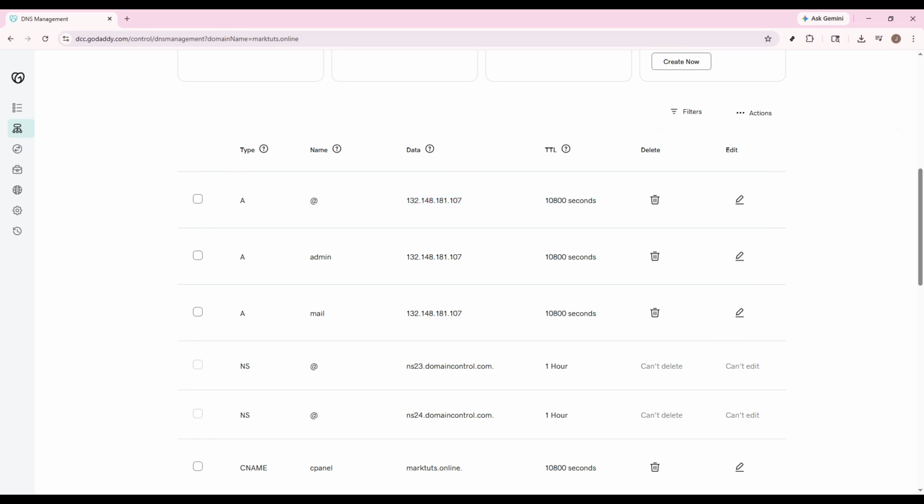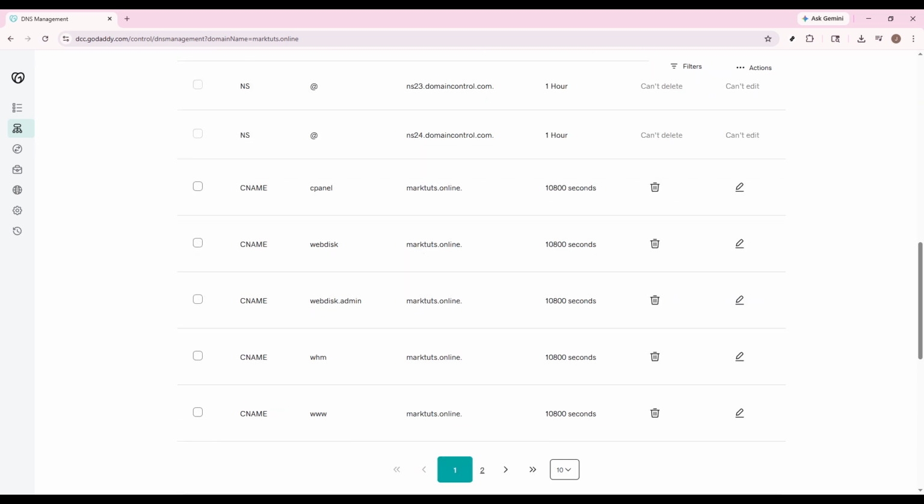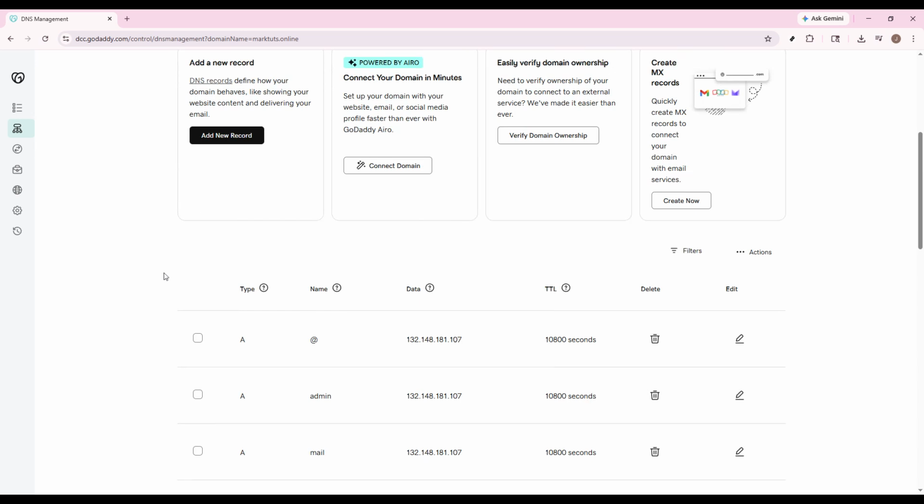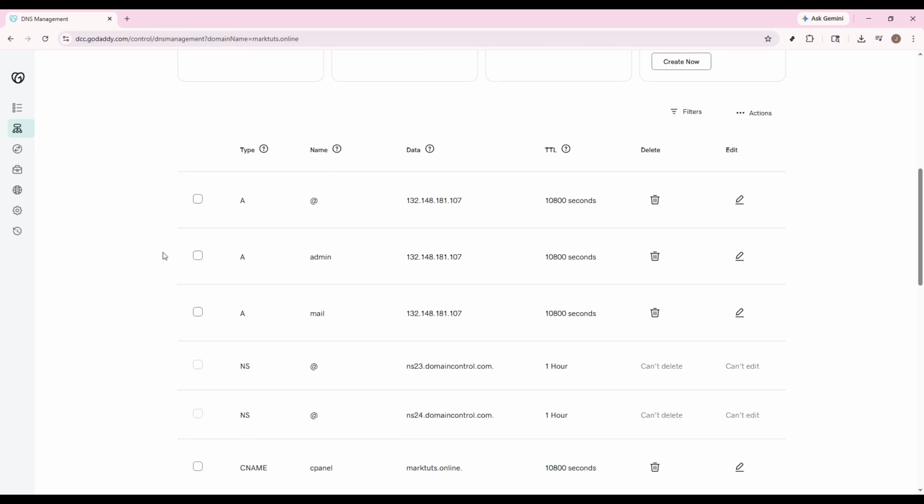If you also want the www version of your domain to work, you may need to check your CNAME or additional DNS settings as well, depending on how your hosting provider is set up. But for the basic IP address setup, the A record is the key step. And that's it. You've now learned how to set up an IP address for your domain in GoDaddy.